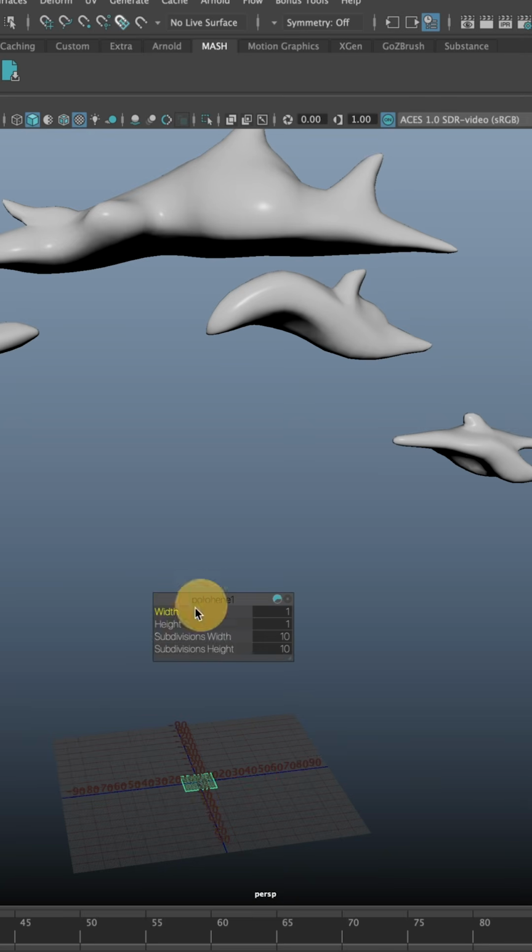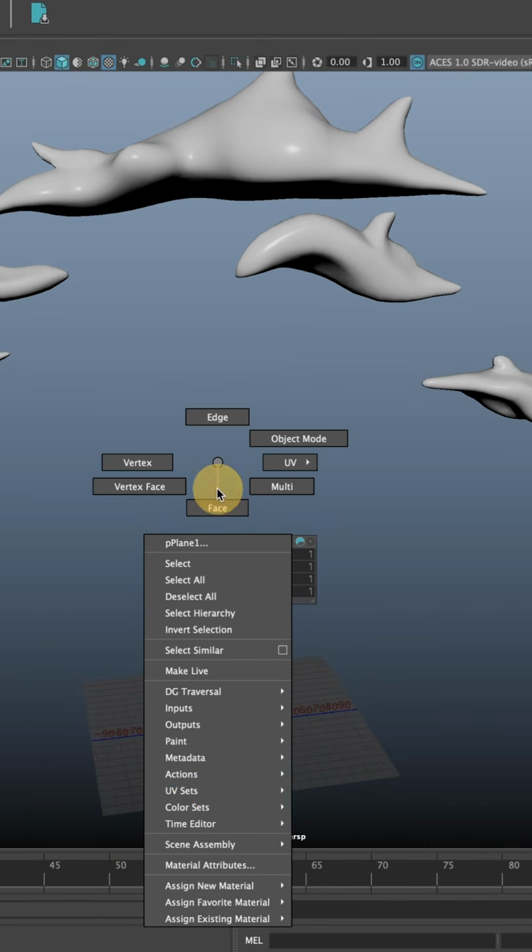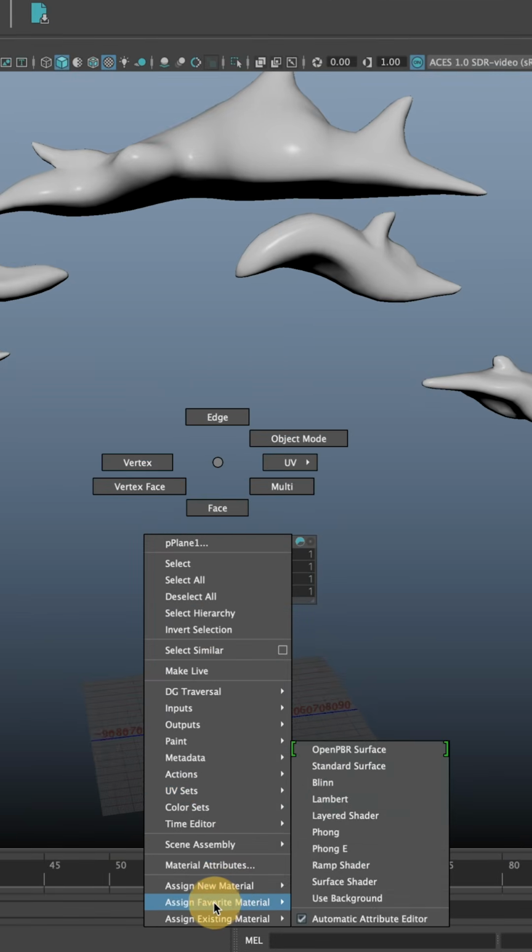I'll click T to get access to the settings. I will reduce subdivisions. I'll just keep it as one polygon. Then with right mouse button, I will assign new material. I'll actually assign my favorite material, which is just standard surface.